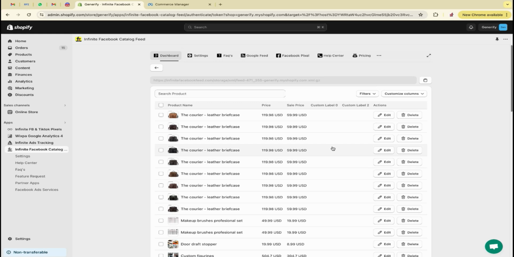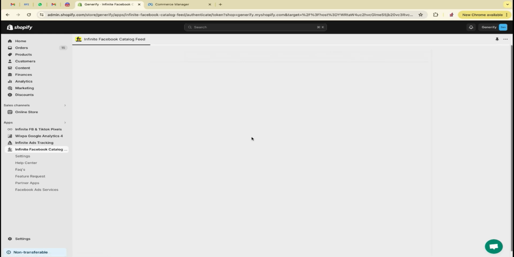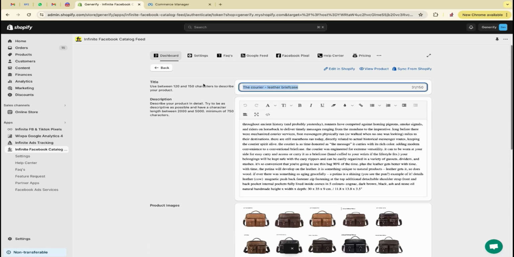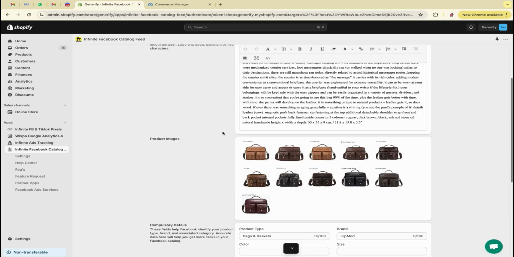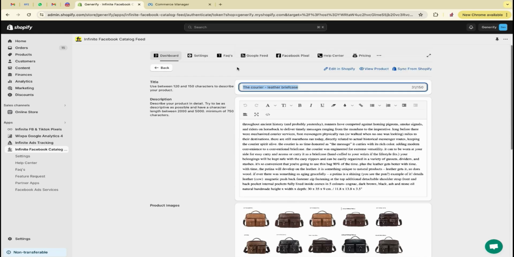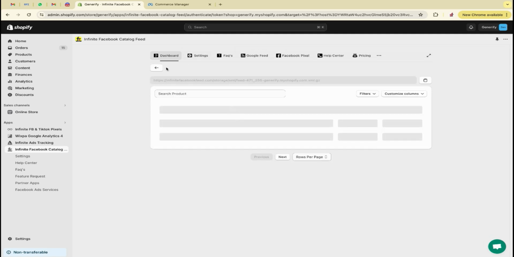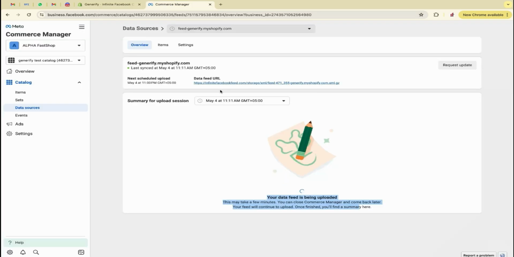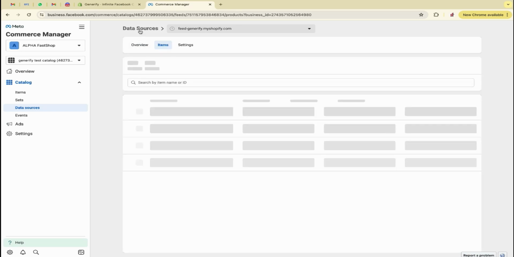You can also edit any product separately by clicking on edit. You can make any changes over here like in title, in product description, in product images, in product labels, etc. So this was all about the product feeds. Now let's move back to the Commerce Manager.